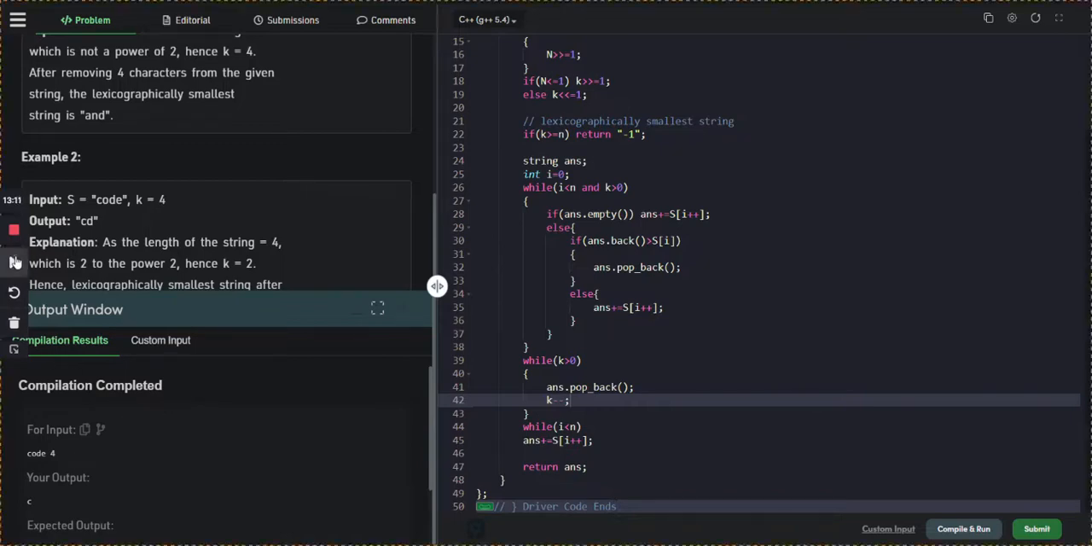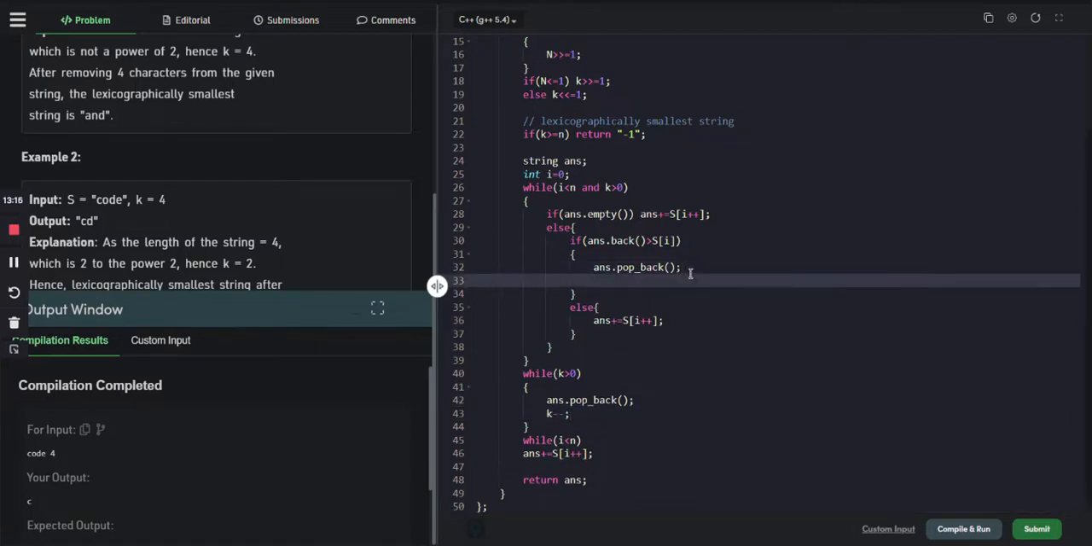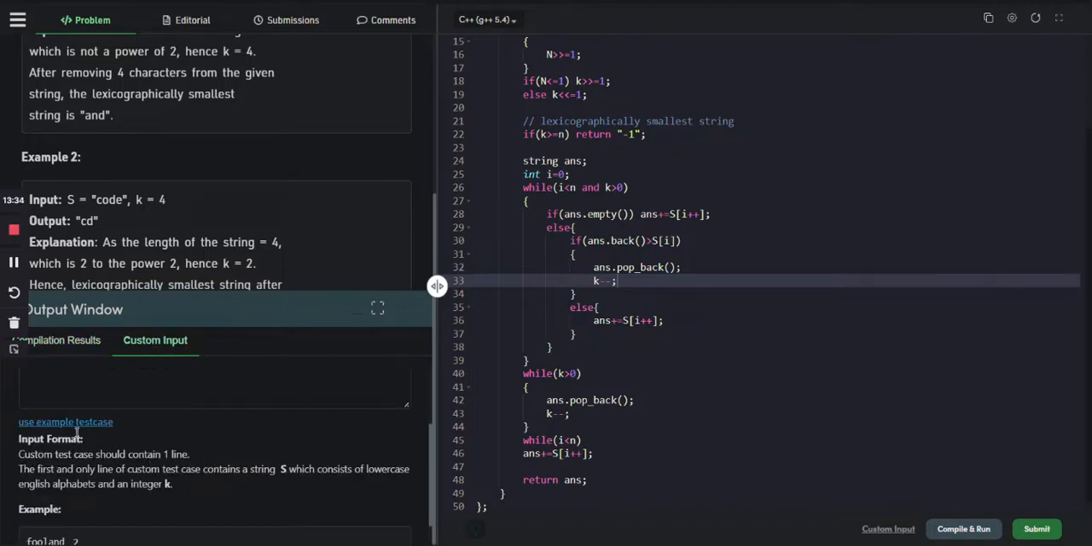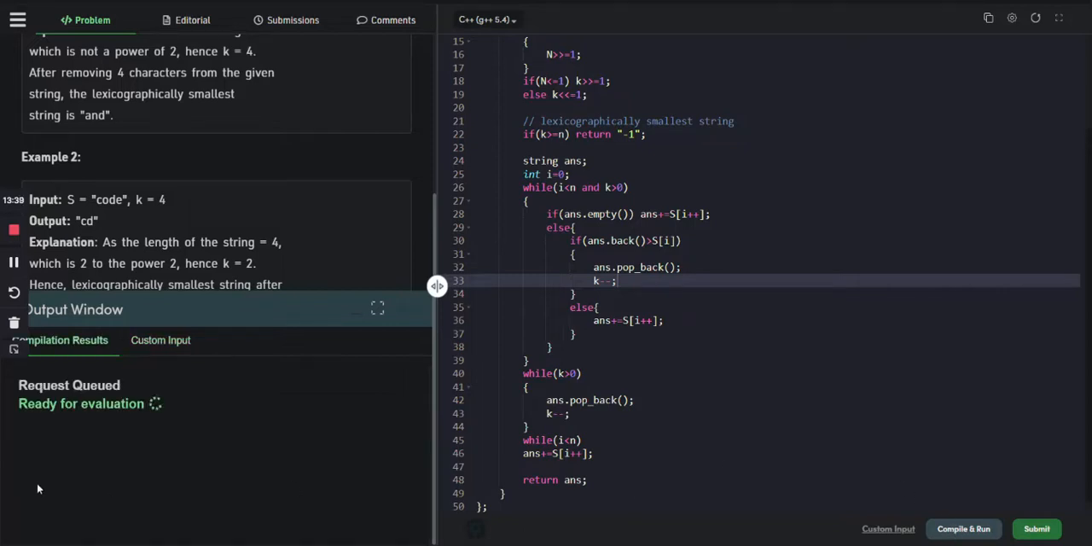One last thing which is left is that when we popped here, we need to put a k minus minus here also. Now let's try compiling it one more time. And now we're getting the correct output. Let's check for another test case also, and then we will submit this code. Okay, it's correct. So now let's submit this code.